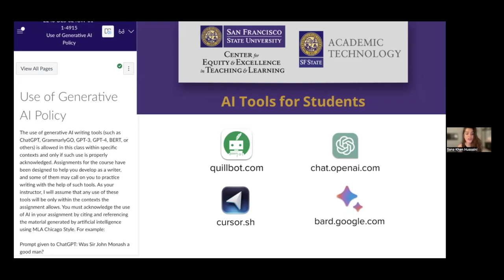Additionally, I also shared university-wide approved AI tools, resources, and tutorials with the students on my LMS. This included Quillbot, ChatGPT, Cursor, and Bard, which is now Gemini.